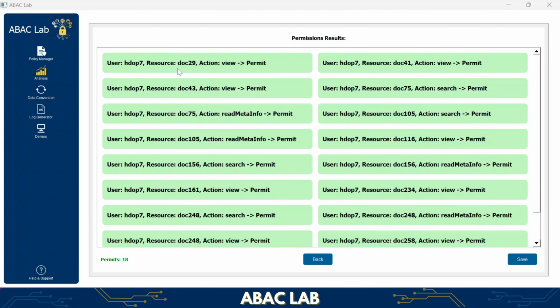Now we can see all the different types of resources that help desk 7 can access. Under the action, we can see the predefined actions that we set, which were view, read meta info, and search.